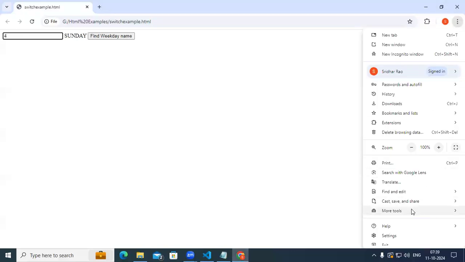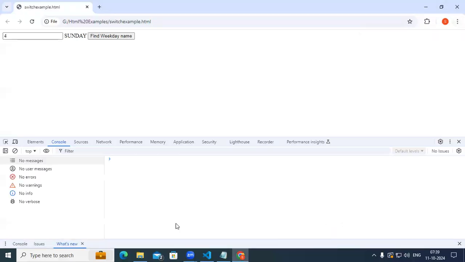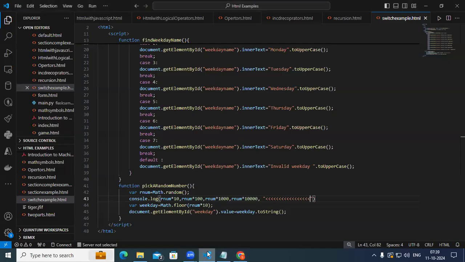Here we go, and we open the developer tools, in this console, and refresh. What value are you getting? When you multiply with 10, you get only 5 point something. When you multiply with 100, we get 57. When we multiply with 1000, 579. When we multiply with 10,000, we get 5,793. Let us even print here what number we are picking, the first number, the random number. I print it in the other.